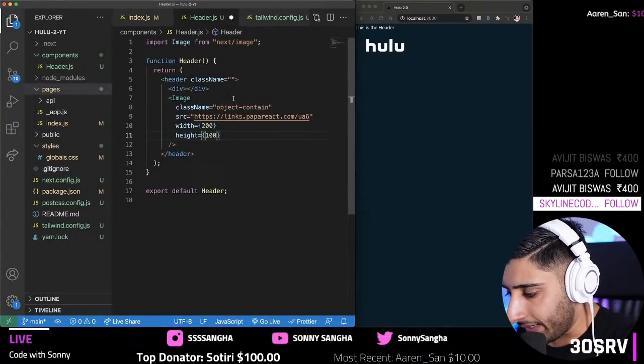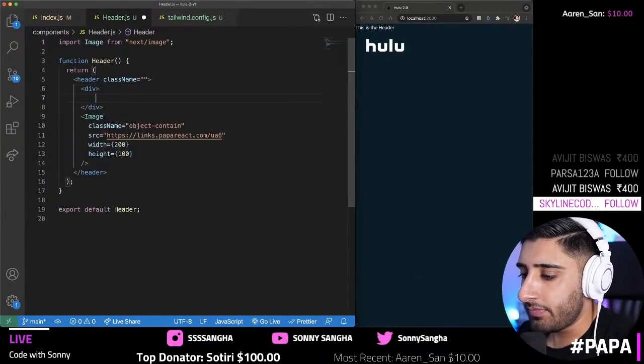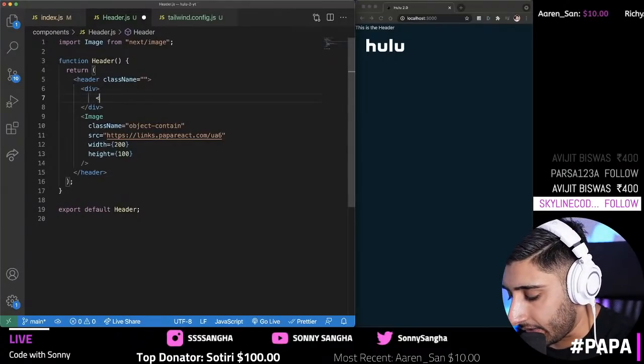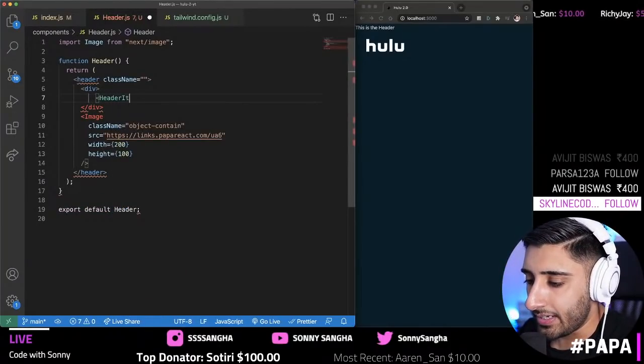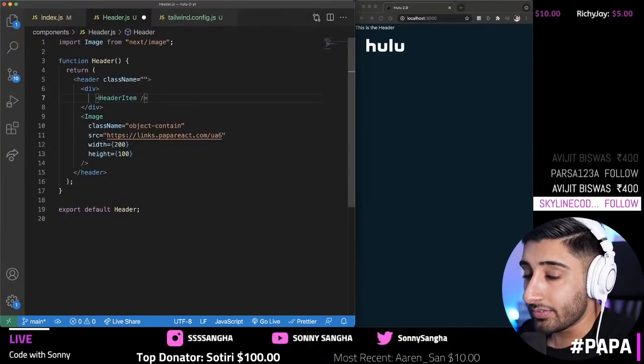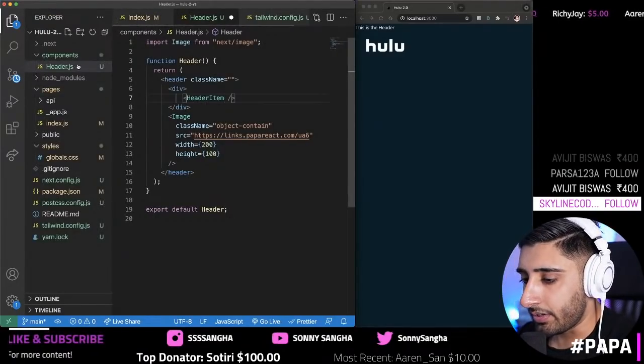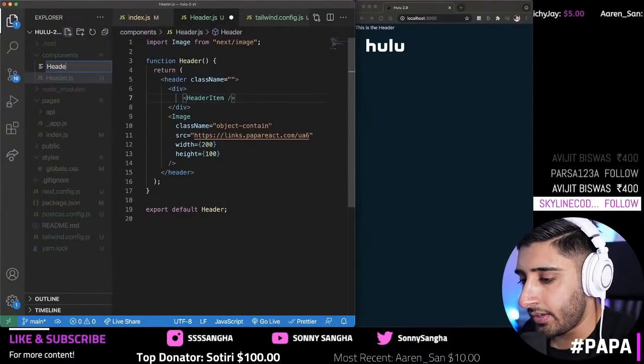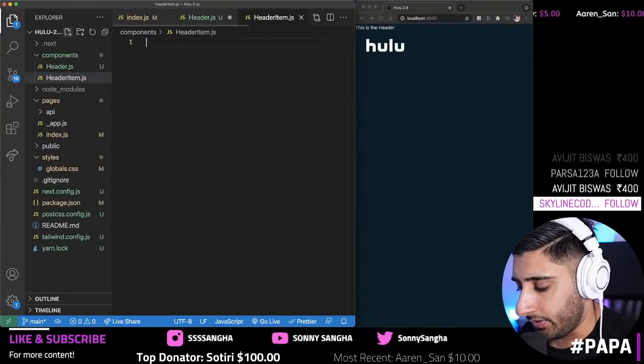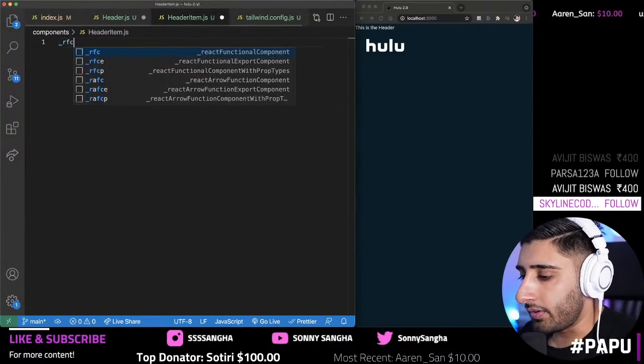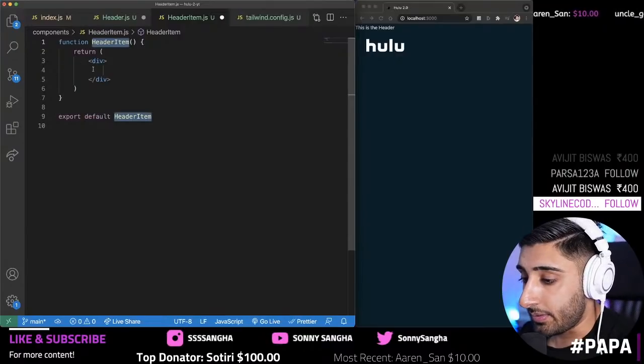So right now, I'm going to have my div, and I'm going to have header items in each one. Okay, so header item. Now, obviously, this is not a component which exists. So I'm going to create myself a HeaderItem.js component. Inside of here, underscore RFCE, and it pops up our code.